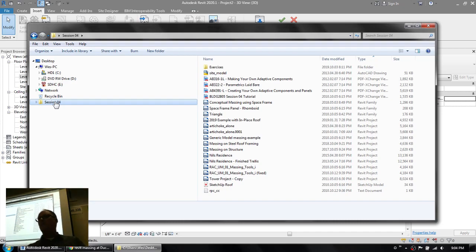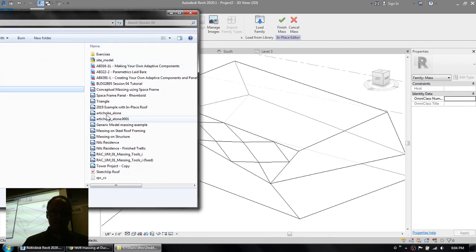Now there's a couple of families in here that are curtain panel pattern-based families. It's the triangle and the space frame. What I want you guys to do right now is take the triangle family and drag and drop it into Revit. Drag, drop, release.